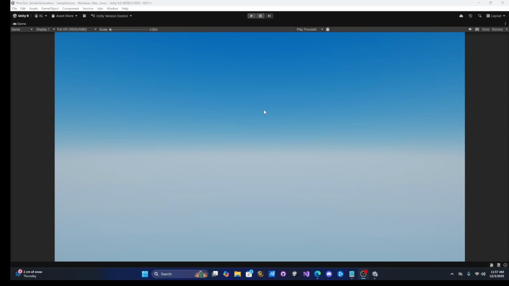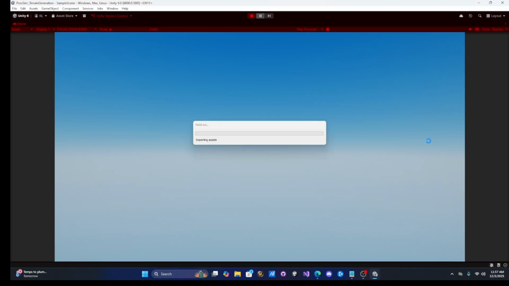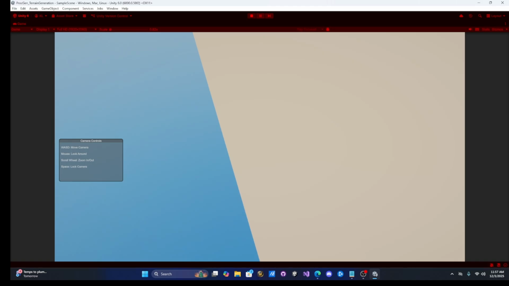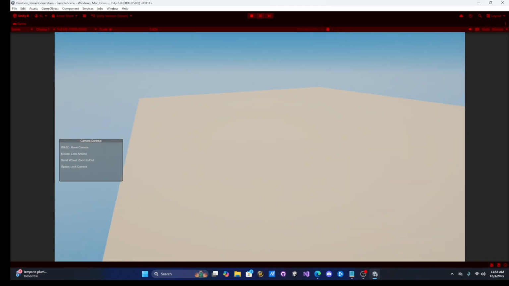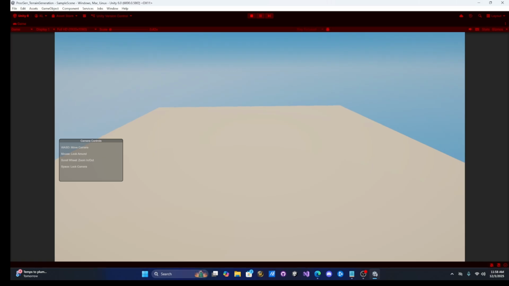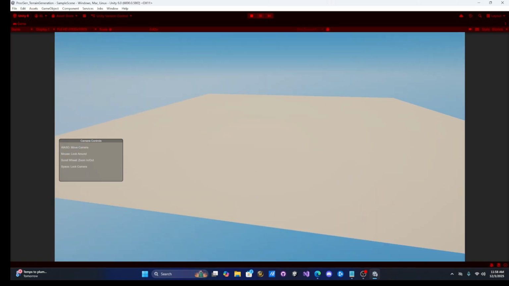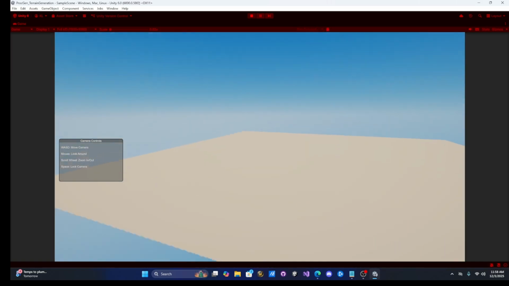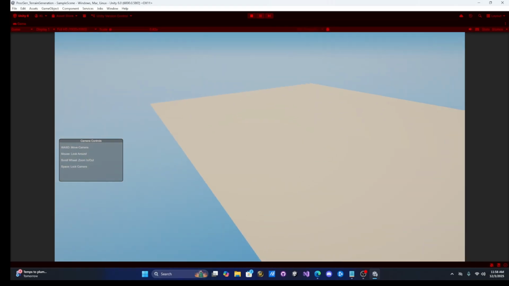Alright, so this is my terrain generation project. I'll press play here. Ooh, camera was a little wonky at the start. So as you can see, I have this little camera controller. You can move left and right, up and down, and you can use the mouse to look around, which rotates the camera. You can scroll in and out, which changes the Z position.